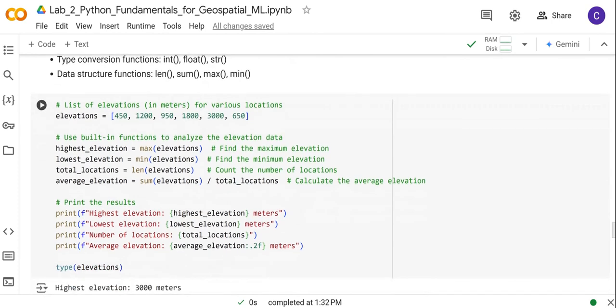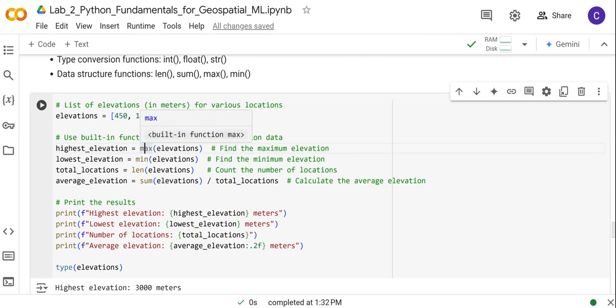Let's again look at an example of elevation. Say we want to get the maximum elevation here. We can just use this inbuilt function, max. If we run this, we are going to get the maximum elevation. We can also do that for finding the minimum elevation. We can use the minimum function. Again, this is a built-in function, min.